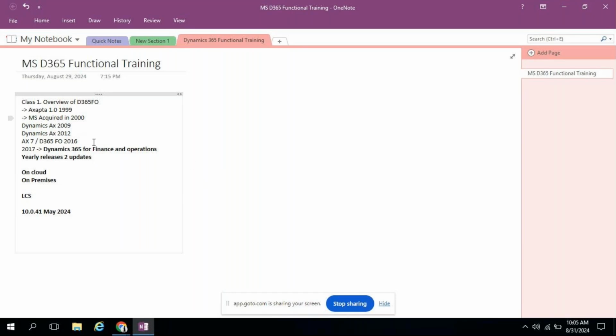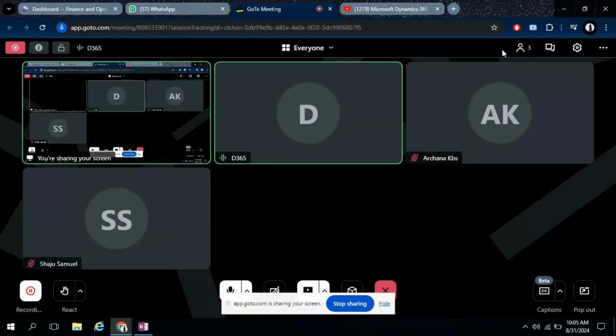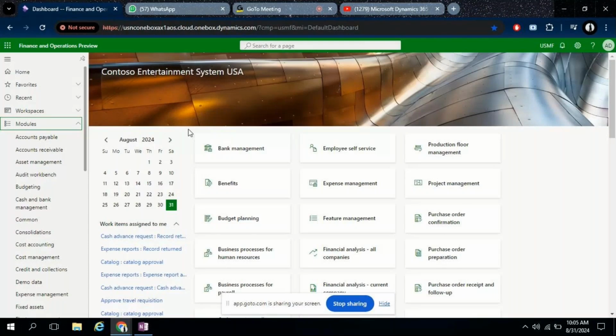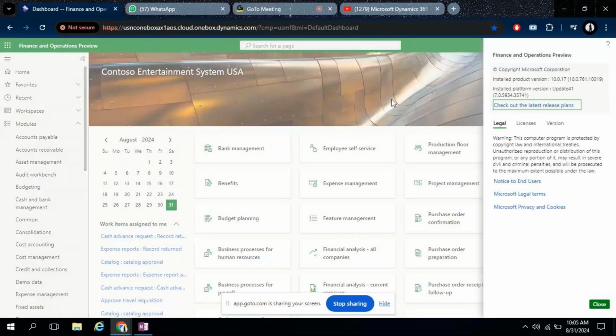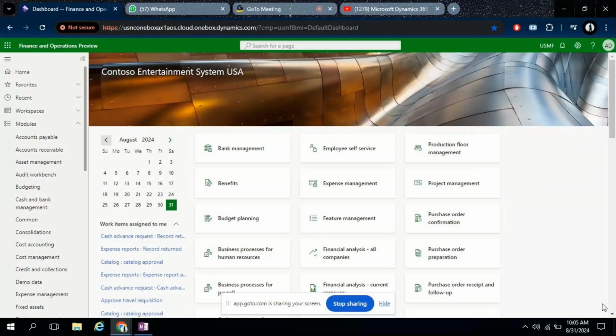Okay, so this is the history of Dynamics AX. Now coming to the environment. When you log into the environment, you will come over here. Under this environment, you will find the question mark, which is the About section. Under the About section, you will find the latest version. Why is it required? It is required because when you come to the software industry, or to an implementation project, you might need this information whenever you are dealing with Microsoft tickets.